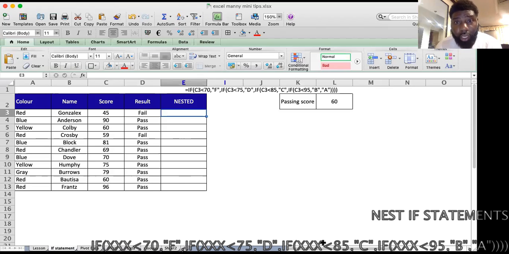So my example here is I need to put nested if statements within the sheet to tell me the score from 100 to 70. So basically anything less than 70, I want to give it F. Anything less than 75, I want D. Anything less than 85, I want a C. And anything less than 95, I want B, and so on and so forth. And then the default will definitely be A. So let me type the formula and then we can talk through how this works in a minute.